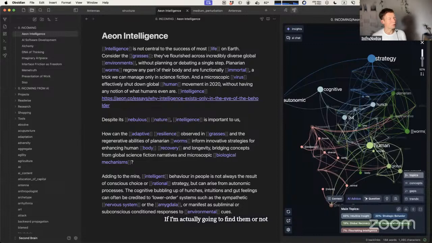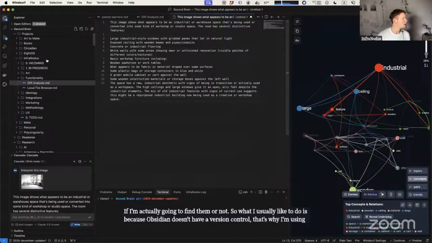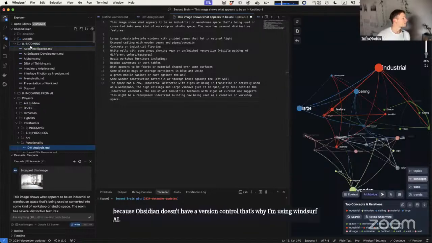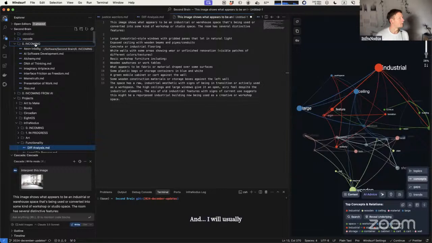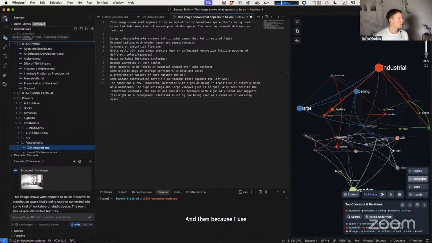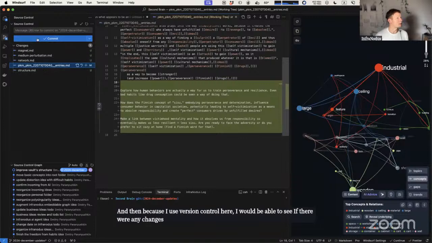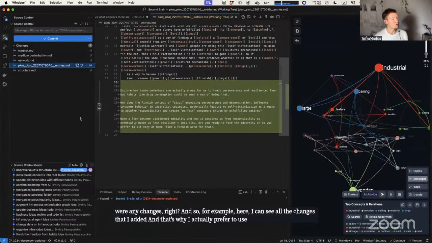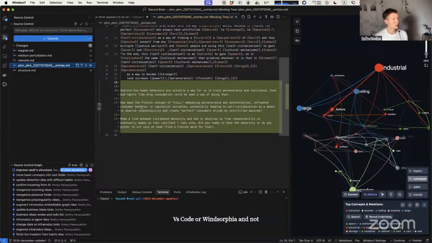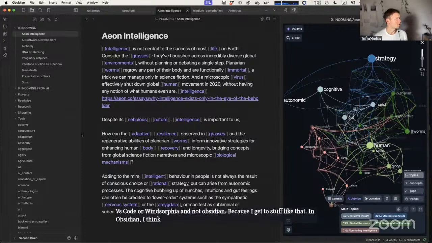So what I usually like to do is, because Obsidian doesn't have version control, that's why I'm using Windsurf AI. I will usually go into the incoming folder. And then because I use version control here, I will be able to see if there were any changes, right? And so, for example, here, I can see all the changes that I added. And that's why I actually prefer to use VS Code or Windsurf AI, not Obsidian, because I get stuff like that. In Obsidian, I think you can see the history of a node, but you don't really have built-in Git control.